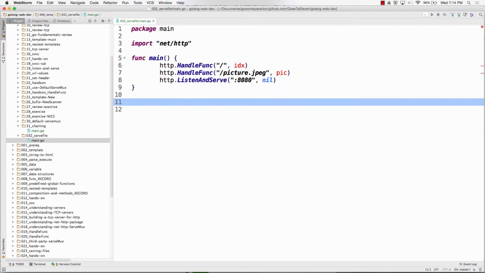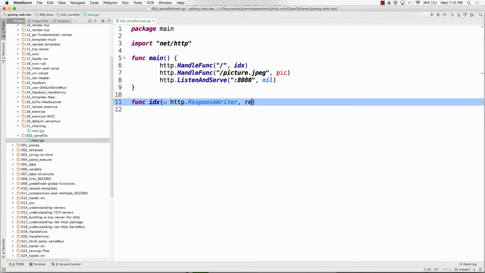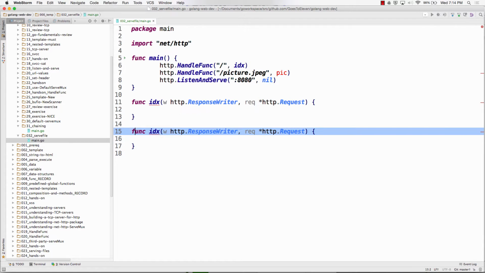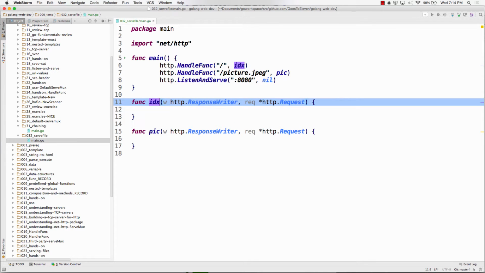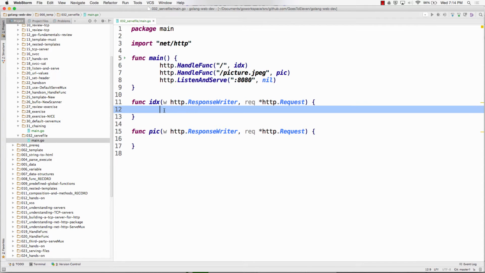And so now I need to create some funcs with a certain signature. The first one I'm going to create needs to have a response writer, and it needs to have a request. It has to be a pointer to a request. Then I'm just going to duplicate this and change that to pic. Cool. That's what HandleFunc takes: a function with this signature. It has to have these parameters. And so the next thing I'm going to do is, for my response header, set the content type.